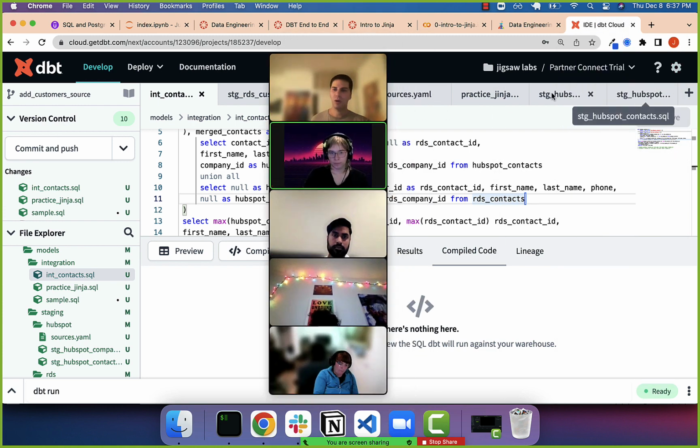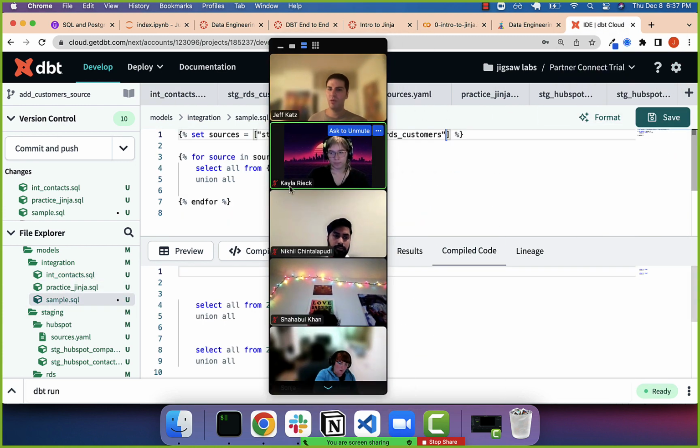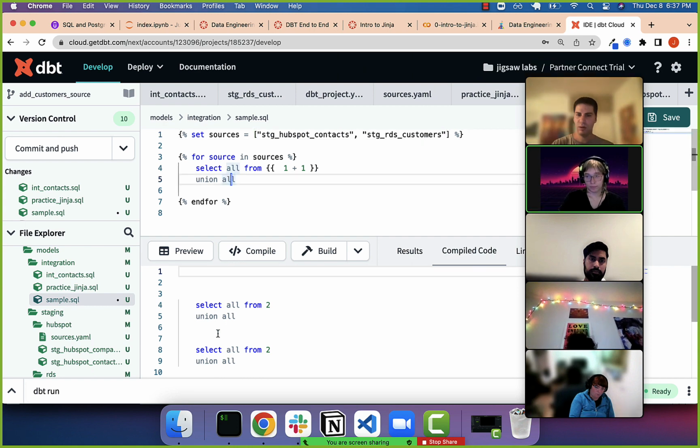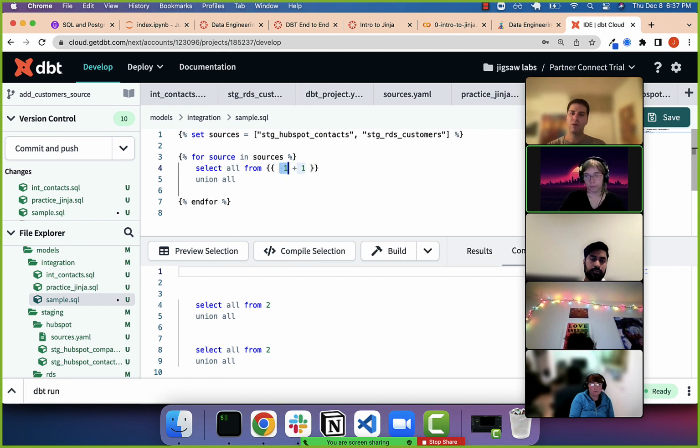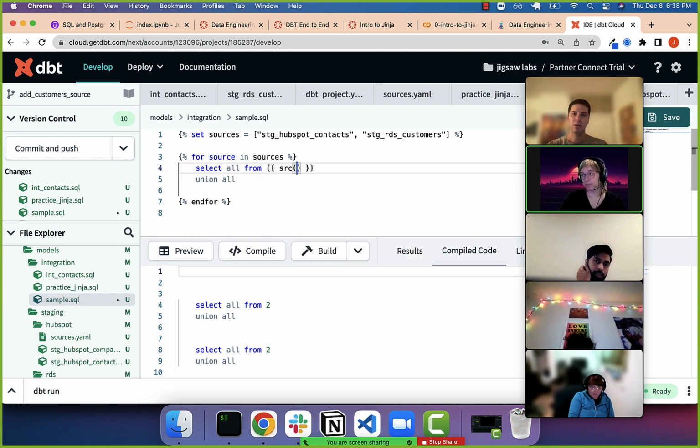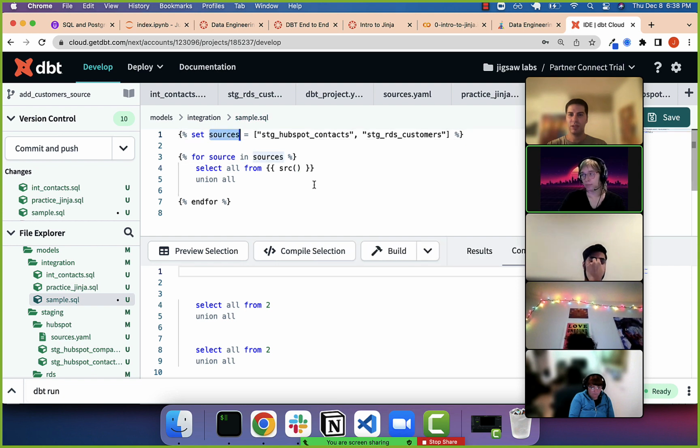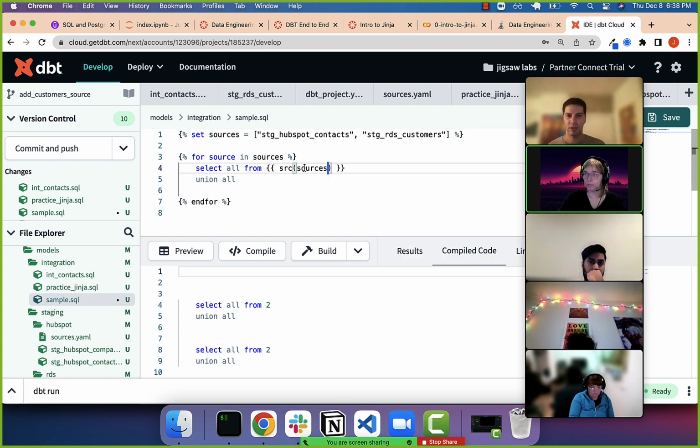So the way that we can produce that here is for each source, let's say we're going to select all from, and let's actually do this. Let's say we're going to select all from the source. So we're using this dbt function of source, and then the source is going to be this word, source. Is that right? Like that. Yeah, and let's compile it.